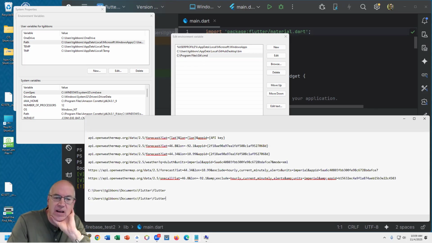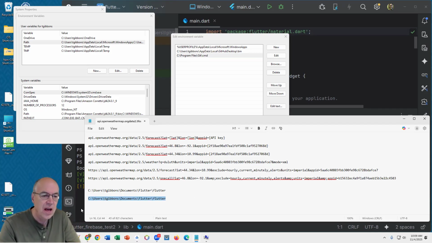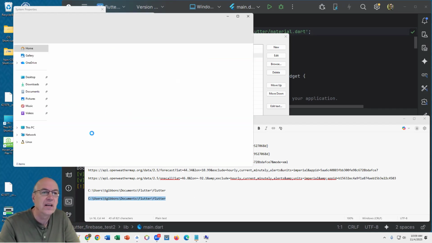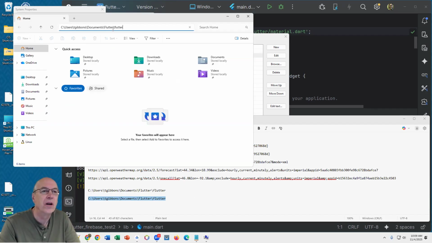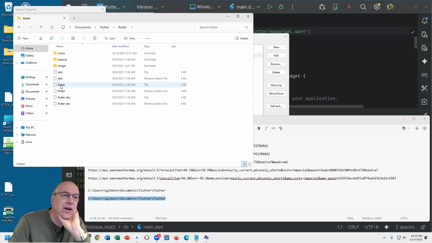So again, I grabbed my Flutter SDK path here, and I can look at that in my File Explorer. On mine, it's docs, tgivens, docs, Flutter. One's uppercase, one's lowercase, just the way it was installed, it looks like, strange. But there's also a bin folder in here, and I want to make sure I'm into the bin folder. That's the folder where my apps are.